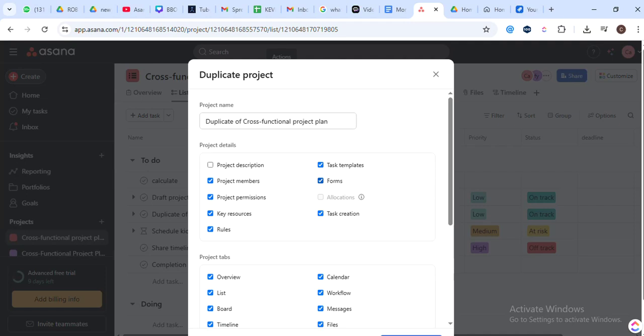Once you've clicked Duplicate Project, a pop-up window will appear. This is where you'll input the name for your new project and select what information you want to carry over from the original project. This could include tasks, assignees, due dates, attachments, and more. This helps us because it allows you to customize your duplicate project to your specific needs.